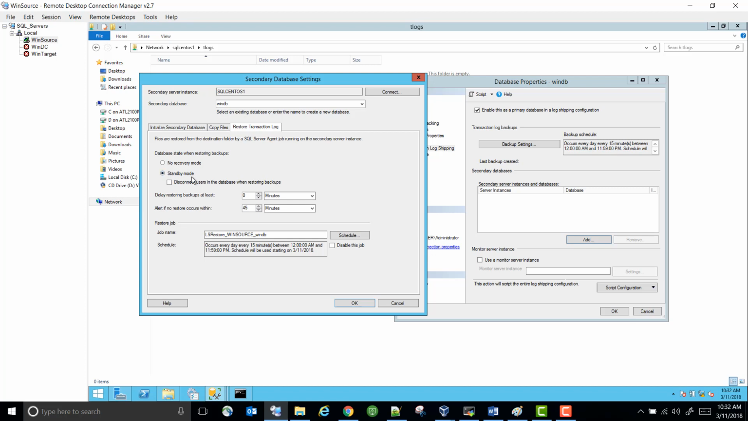When you're setting up standby mode, the copy job copies the log backup and then the restore job restores that log backup. When it restores that log backup, it is going to disconnect the users in the target server and then restore the log backup, and then it will allow you to read the target database. So that's what it is.